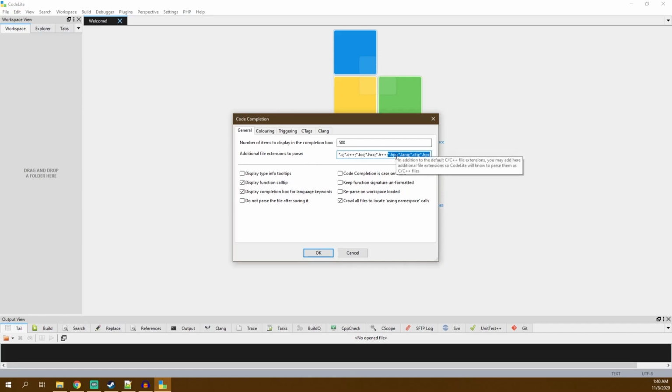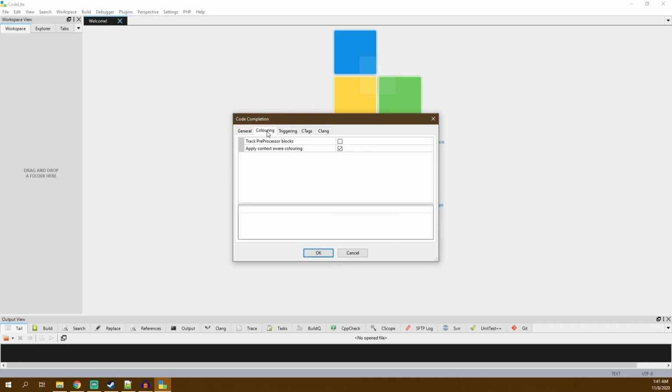HPS is going to be the scripting file that we're going to be using. Lang is just our lang files that we're going to be modifying. Our config files that we're going to be modifying, and our HPC file that we're going to be modifying. So we're going to be modifying these kinds of files, so we want to just make sure that the program can open these properly. So next, we're going to check these 2 boxes here: keep function signature unformatted and reparse. Make sure those both are selected. We're going to go to coloring now. You're going to make sure that apply context aware coloring is checked. It is by default, but just in case it isn't, just make sure that's checked.